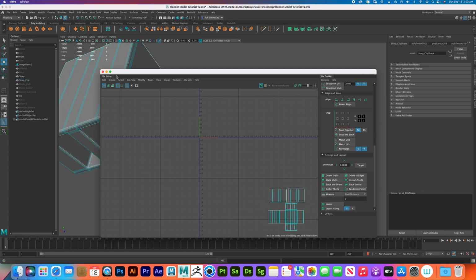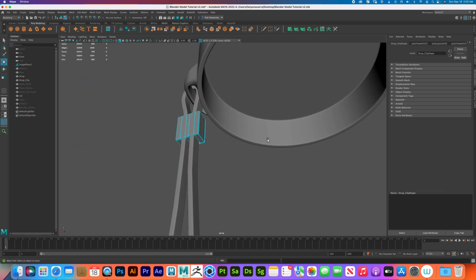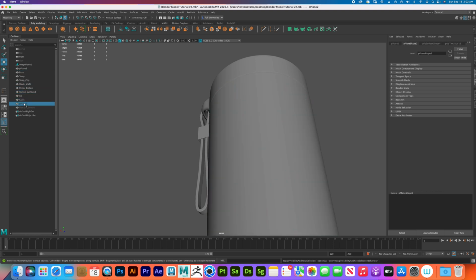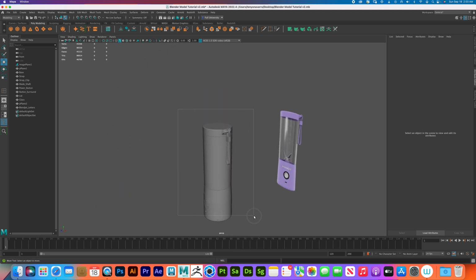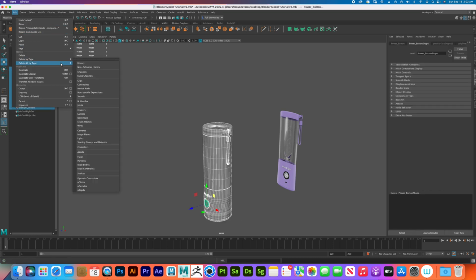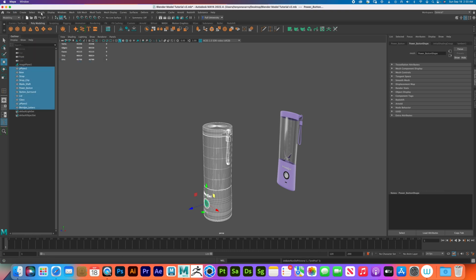Object, you go to UV shell, close this, Command S, Command 1, and we're gonna unhide everything. And this is what we're gonna do before we go any further. Object mode, edit, delete by type history, edit, delete by type non-deformer, modify freeze, modify center, Command S.